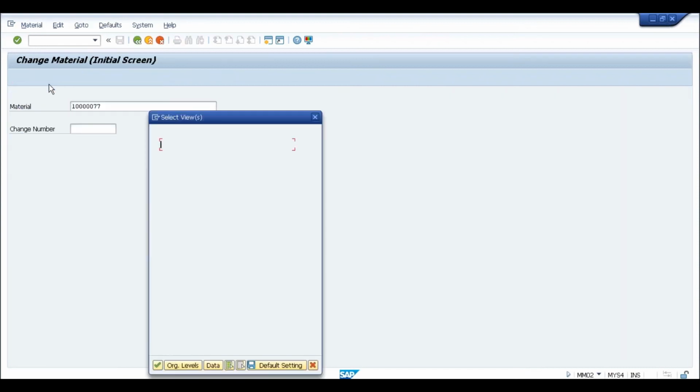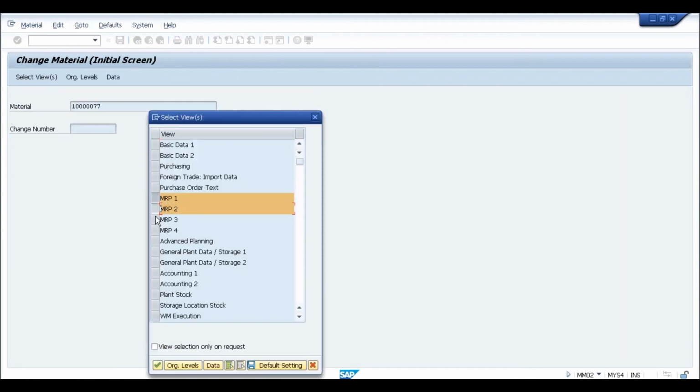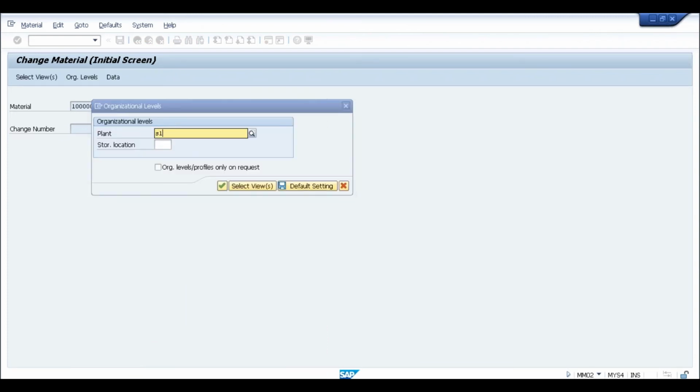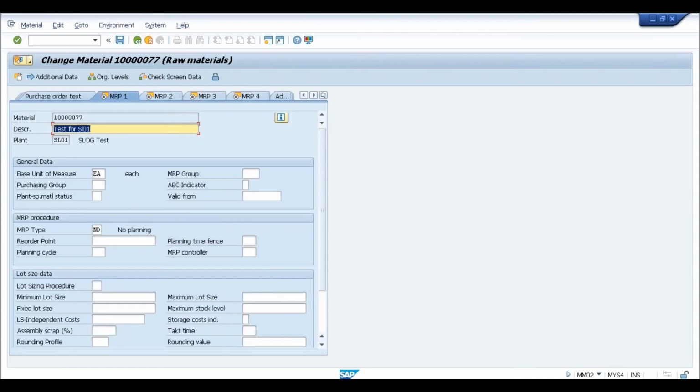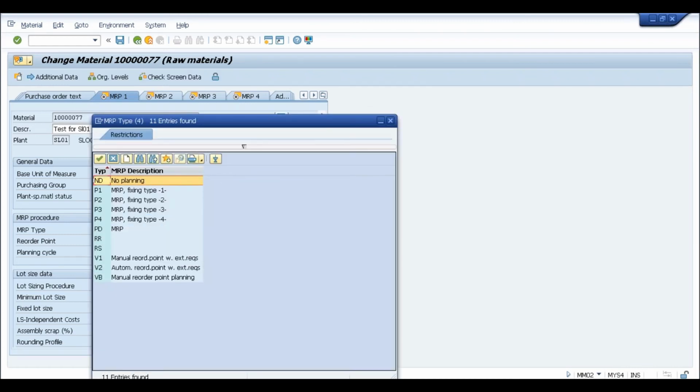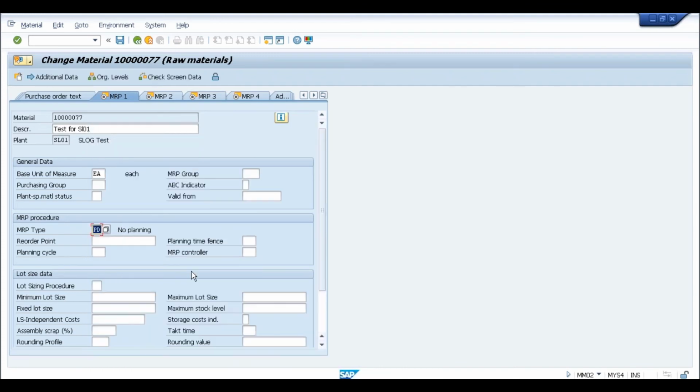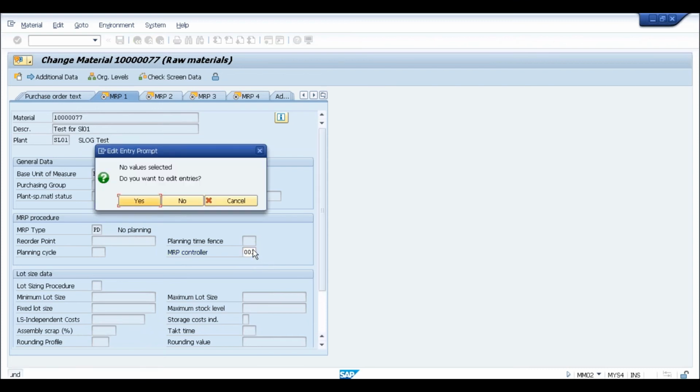Select views. Let me go to MRP 1, 2, 3, and 4. Plant is SL01, storage location is SL01. No planning. That is the reason it is throwing the error. So let's say, for example, I go for PDMRP, enter the MRP controller, I need to specify. I think I have to create this for the plant.